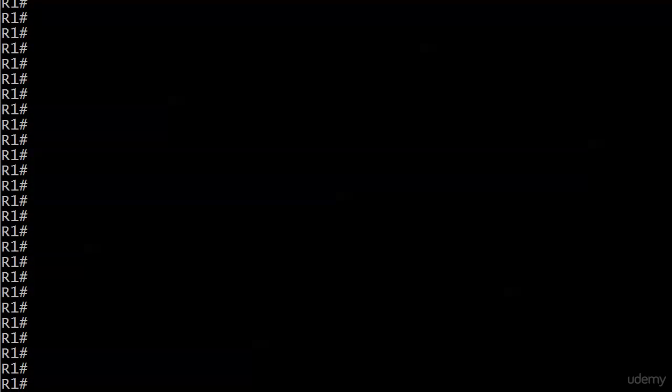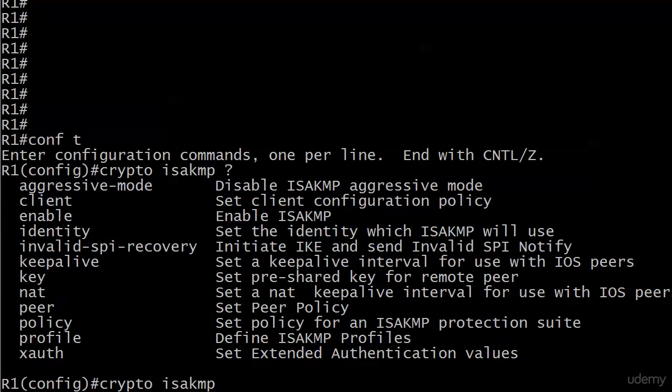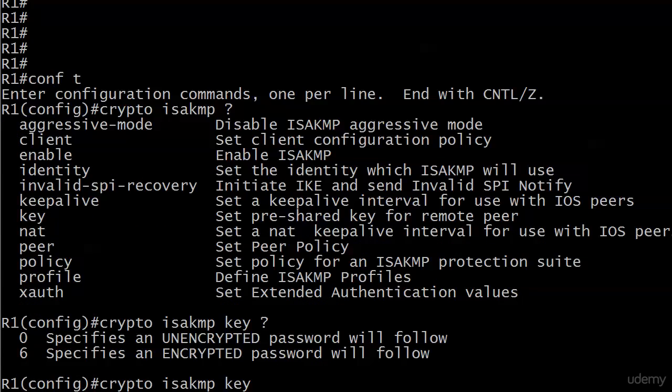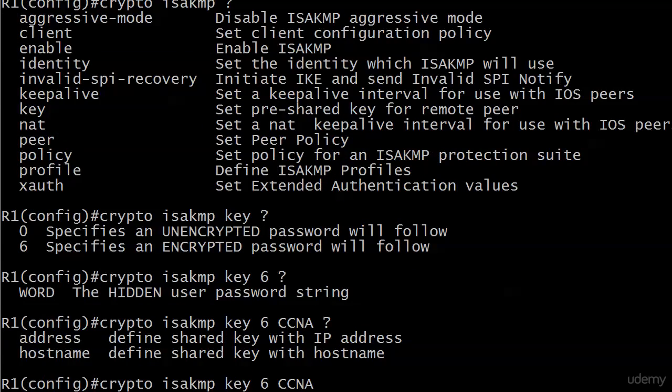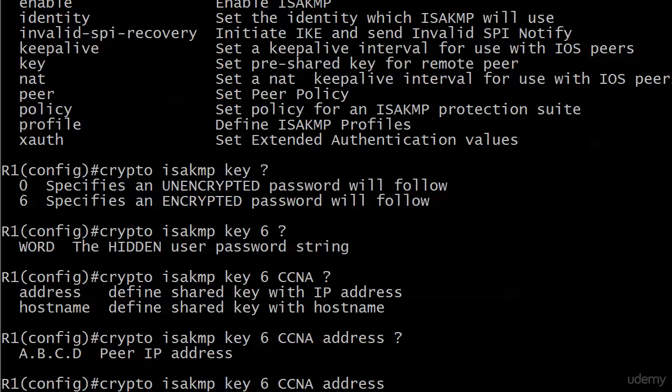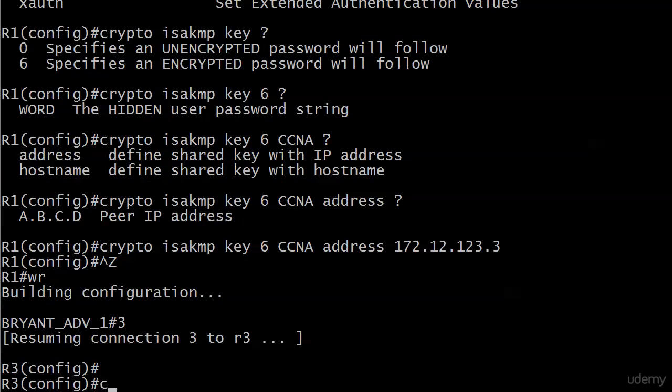There we go. And for our pre-shared keys, what we're going to do is start with crypto ISAKMP, and we're going to put key right there in the middle. Set pre-shared key for remote peer. We definitely want an encrypted password, and I'm going to put CCNA for the password here. And we're going to go with the address, and you do actually have to enter the word address, and it's 172.12.123.3. And while we're at it, we're going to go right over to router 3 because I did not pre-config that.